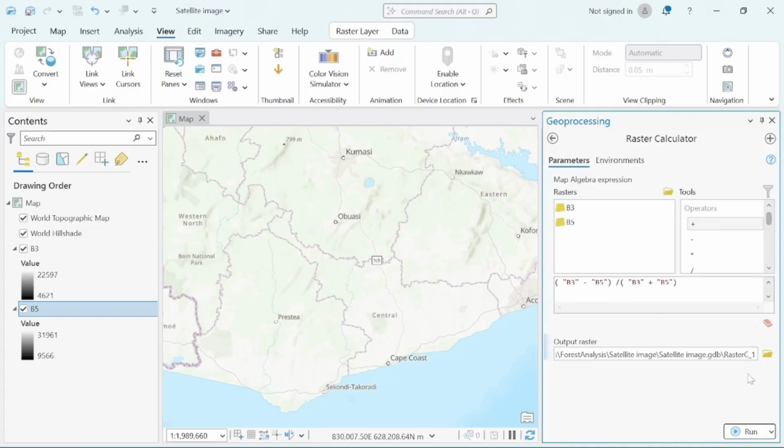Here I'm going to rename it, and if you don't want the location you can just change it. So I'm going to rename it to NDWI, that's the Normalized Difference Water Index. And now you can see we are good to go to run. So let's run and see the result that we are going to get.